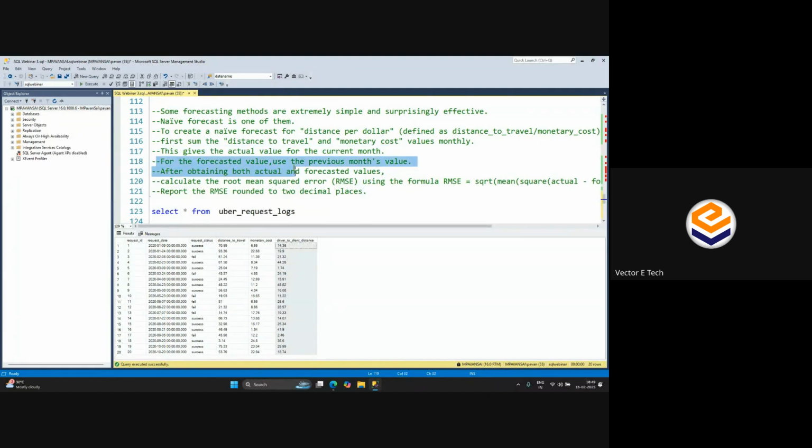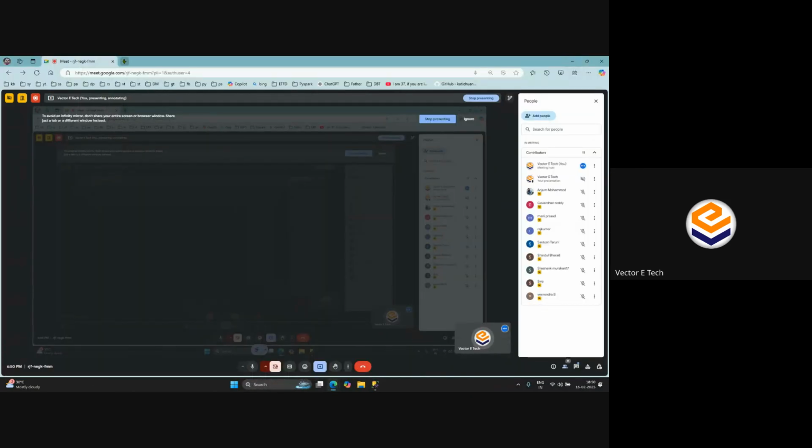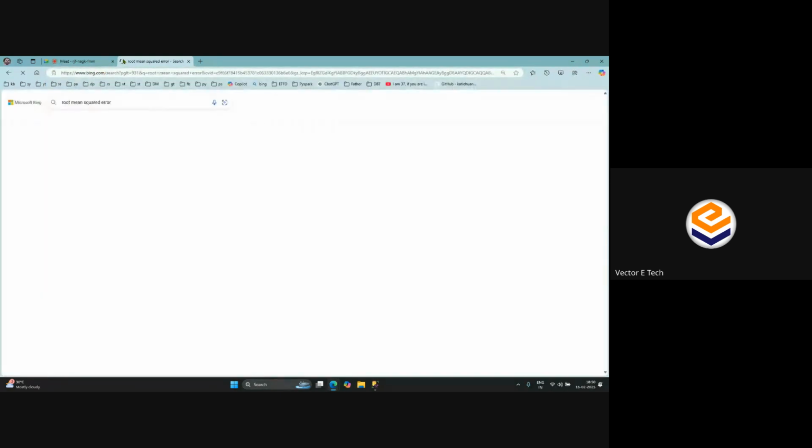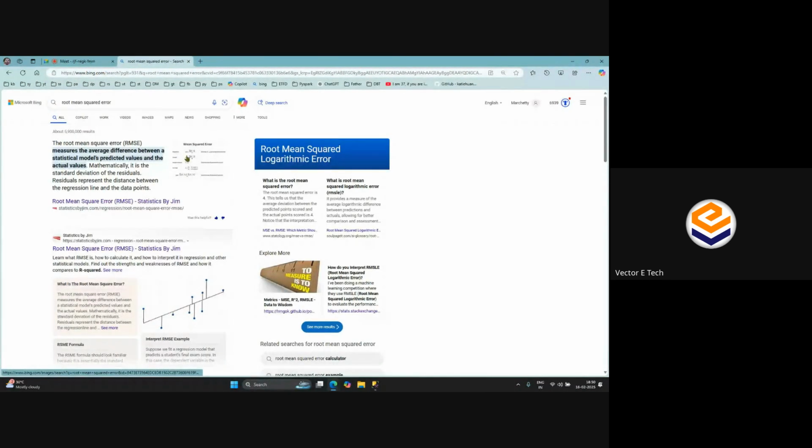For the forecasted value, use the previous month's value. What do we need to do? For the forecasted value, we need to use the previous month's value. After obtaining actual and forecasted values, calculate the root mean squared error. If someone is into data science, they'll be able to understand easily. Root mean squared error is a metric for regression analysis.